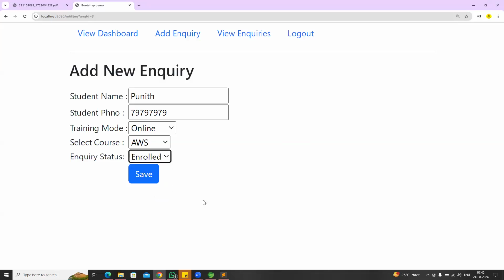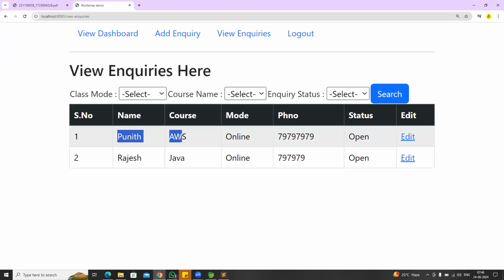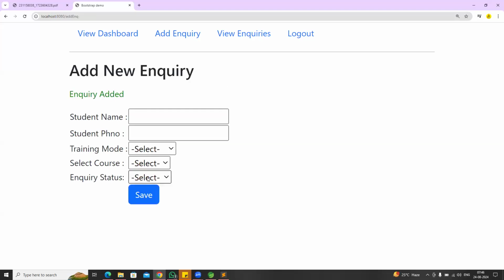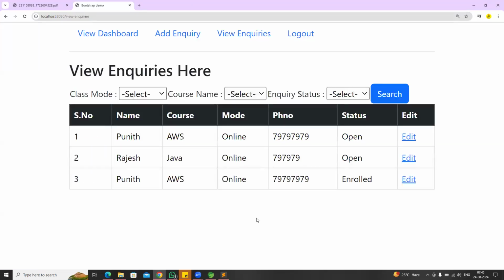So Punit has done the payment. Punit status is enrolled. I'm changing the status of the Punit AWS inquiry from open. Click on edit. Inquiry status I will change to enrolled. Click on save. Now go to view inquiry. Oh, what happened, guys? Inquiry updated or new inquiry created? New inquiry created.